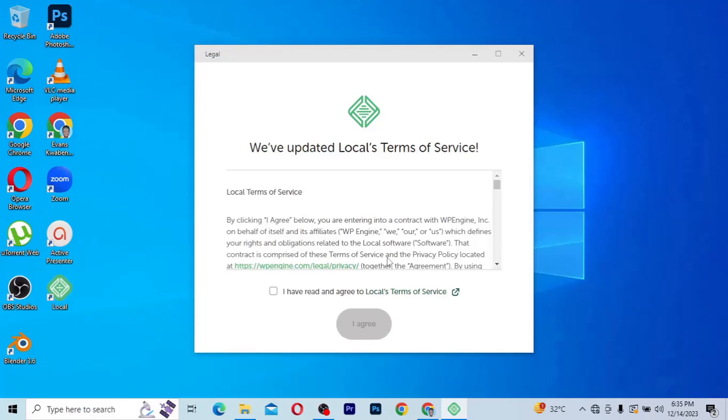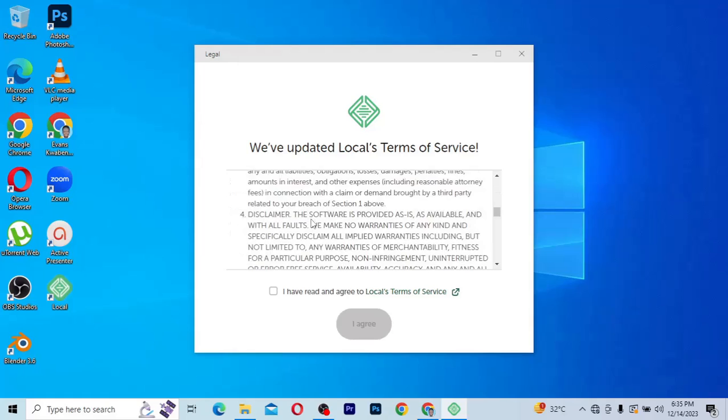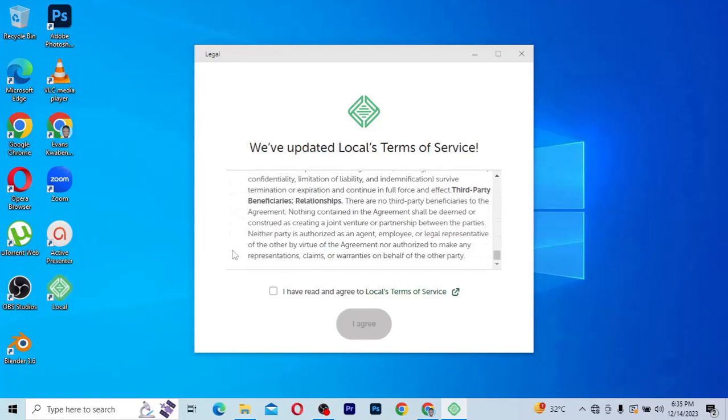All right, guys. So these are the terms of service or terms and conditions of the software. So you can read through, make sure that you read through, and then click on I have read and agreed to the Local terms of service, and then click on agree over here.